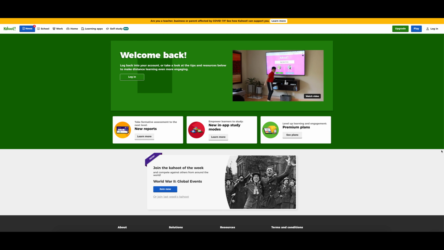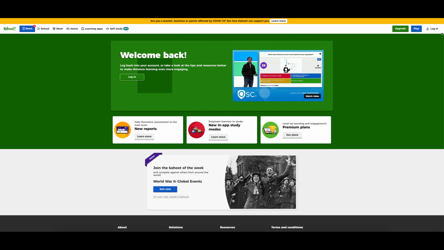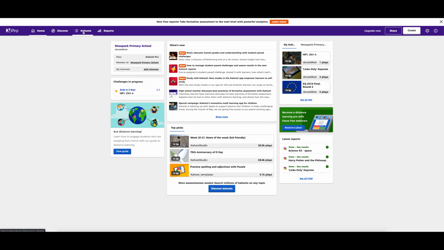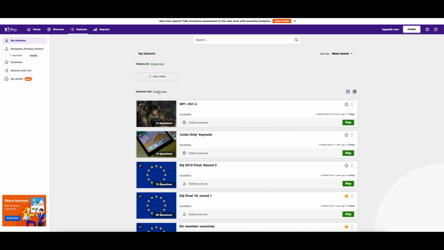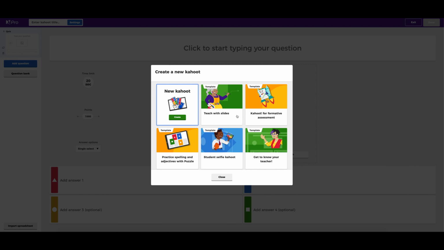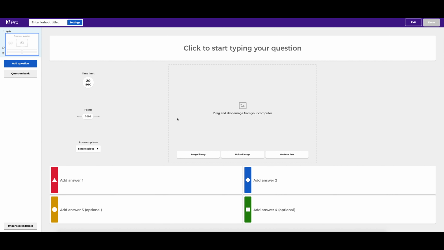I'm going to go over to my monitor and talk you through everything on there. So you want to go to kahoot.com and then you're going to sign in or log in or create an account. If you want to make your own Kahoot, head up to Kahoots and create new. Creating a Kahoot is easy. You've got lots of different types, but truthfully, best to start off just with a new blank template.